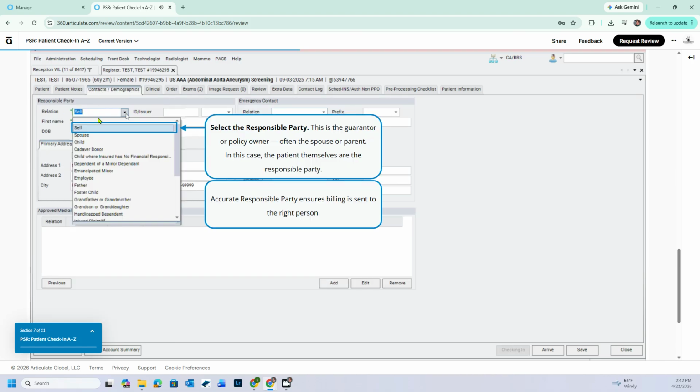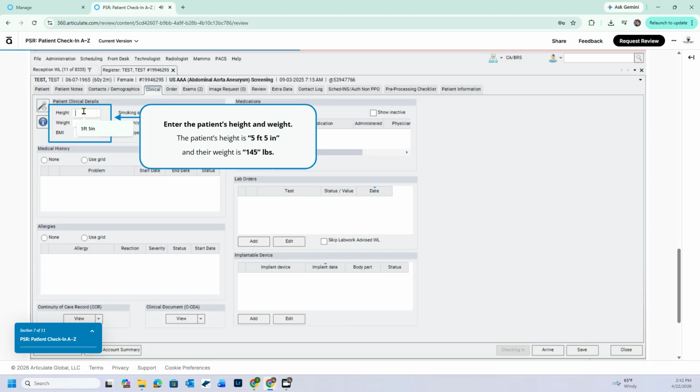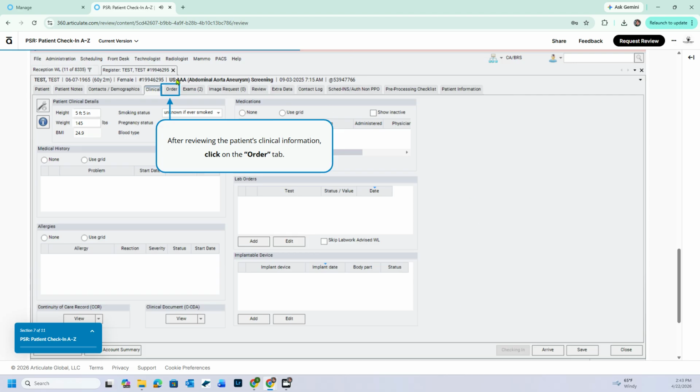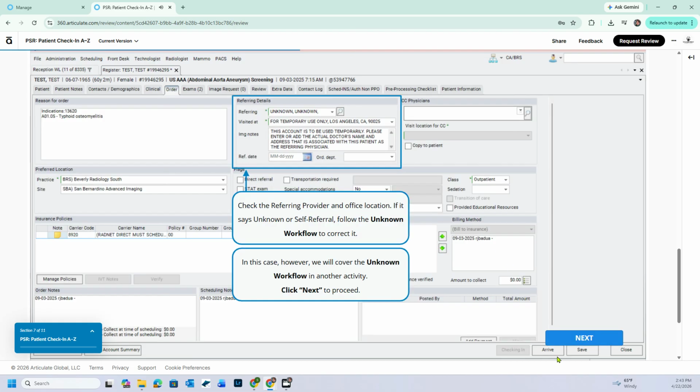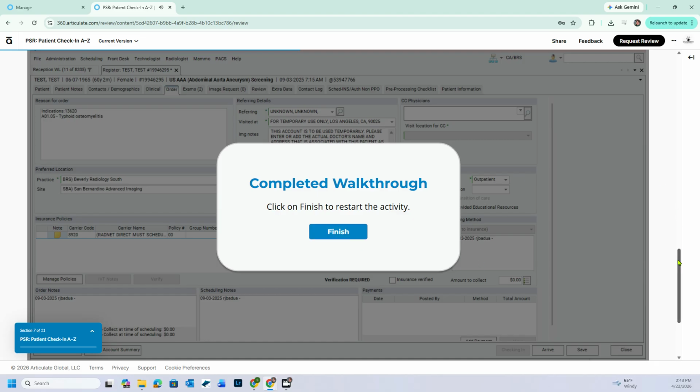So again, I'm jamming through this, but the learner will go through and click in, type in if they need to be typing in, doing exactly what they are doing within this eRadRiz system to check in a patient. Okay, I'm just jamming through this really quickly. But that just walked them through this first step in the check-in process.